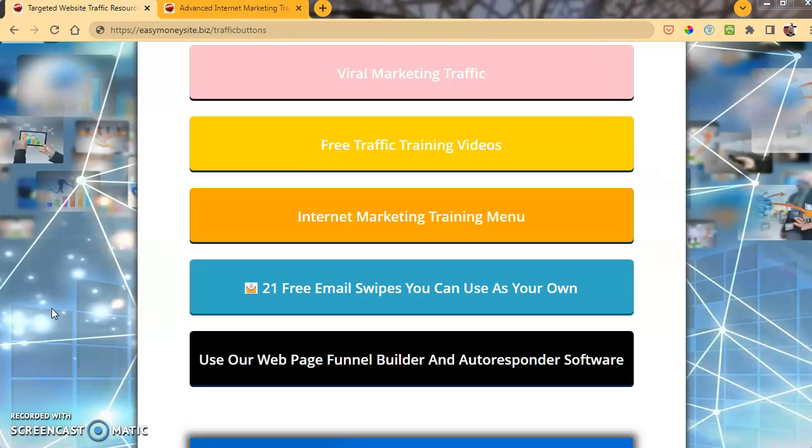Those of you who understand that money is indeed in the list, I've also provided 21 free email swipes that you can use as your own. You just change the name and the links around in there, change up the text to fit your style and to fit your life experiences, and boom, you've got the messages for you. I left no stone unturned, folks. Got a premium web page funnel builder and autoresponder service that you can plug those emails into, and you can store the data of all your subscribers, send them a broadcast whenever you want.